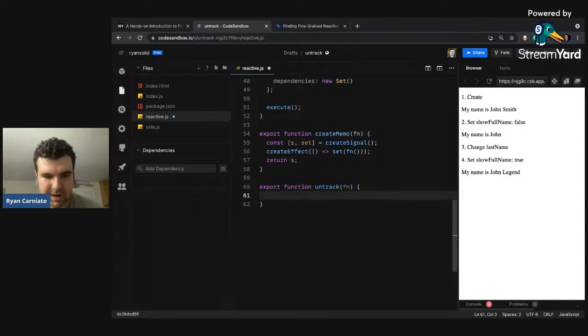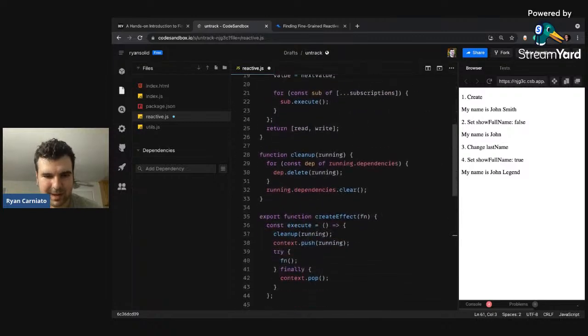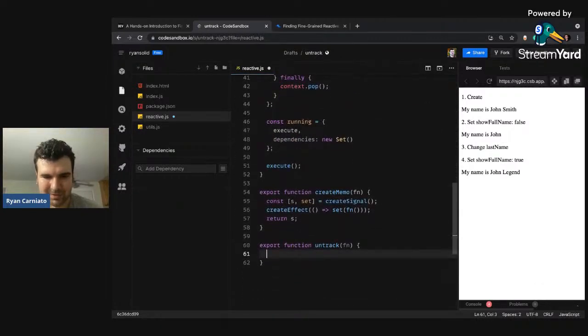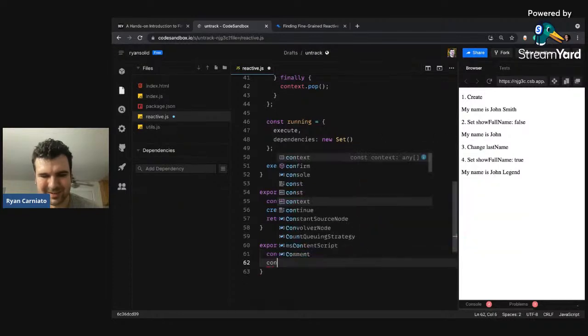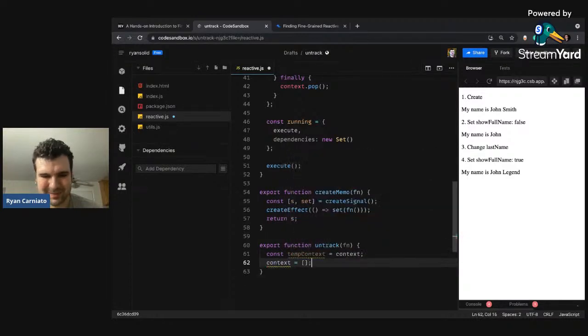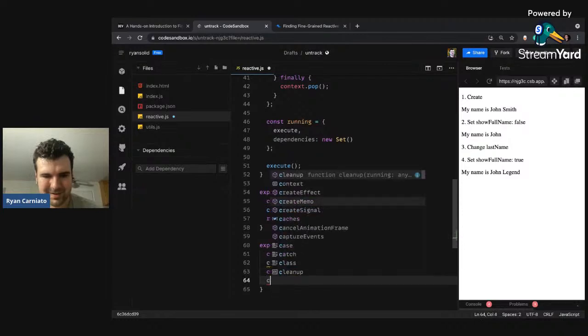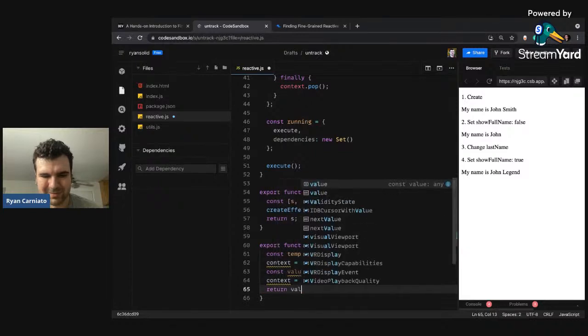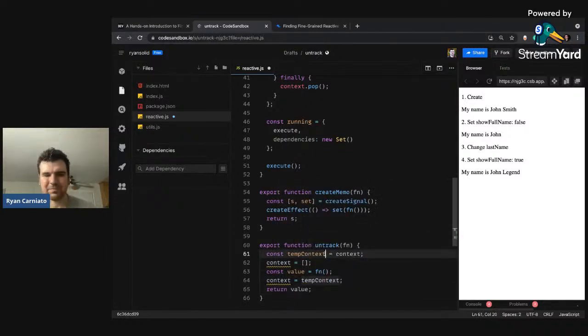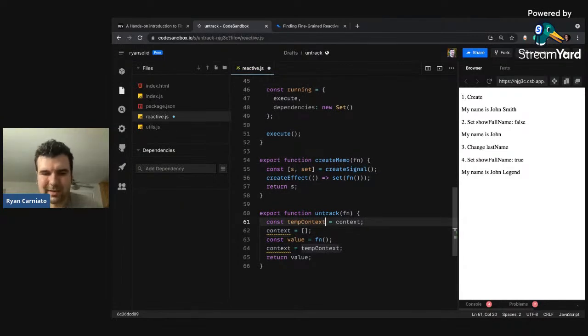Anyway, so how do we do Untrack? Well, you might be able to guess, but it's actually fairly simple. All we do is go const tempContext equals context, context equals this, value equals function, context equals tempContext, return value. That is all Untrack is.